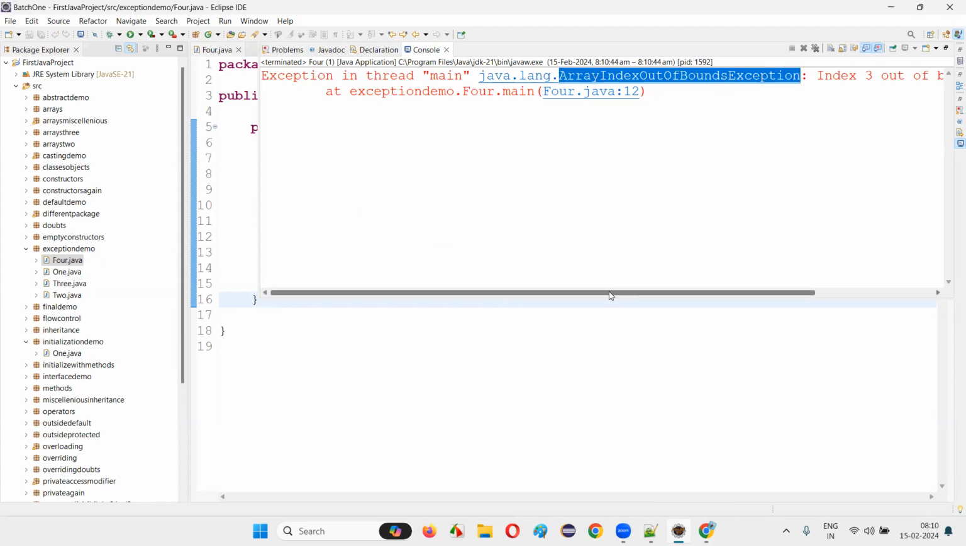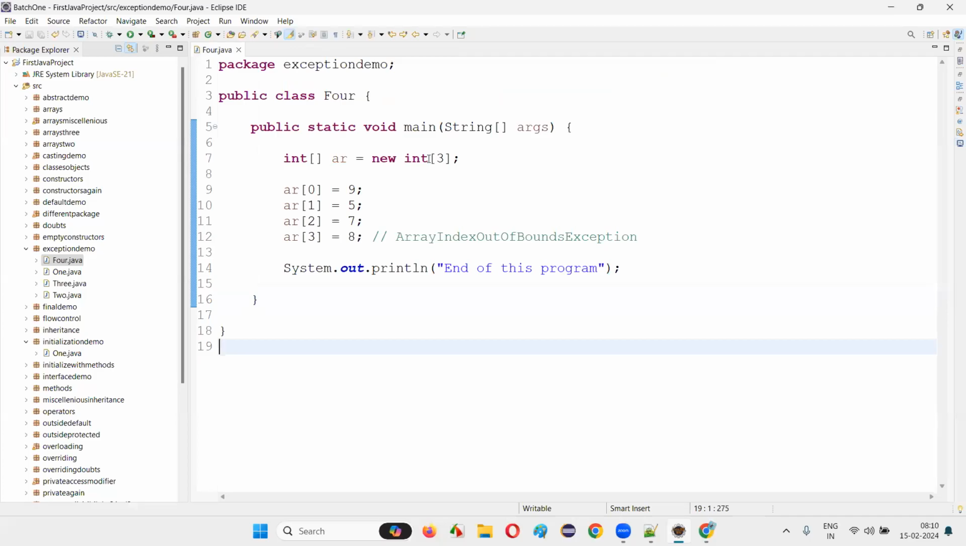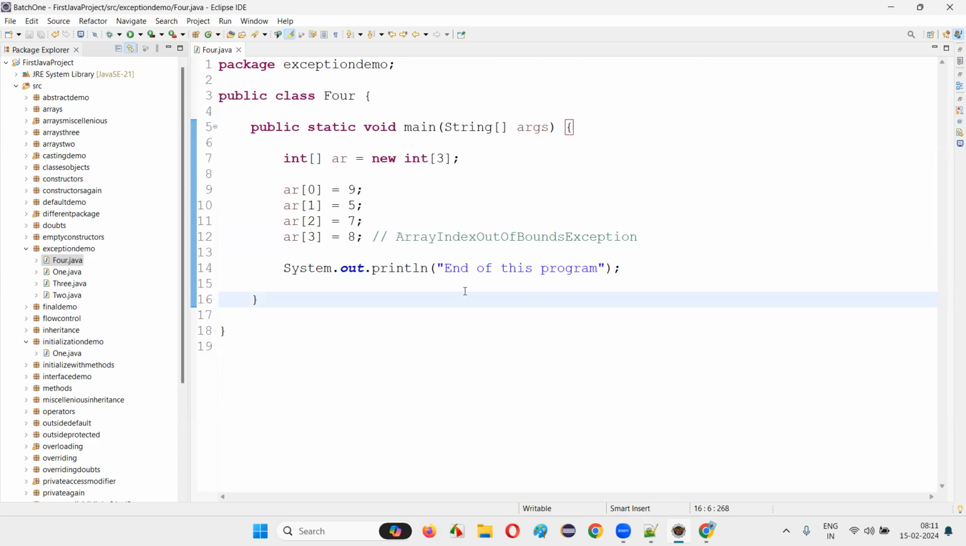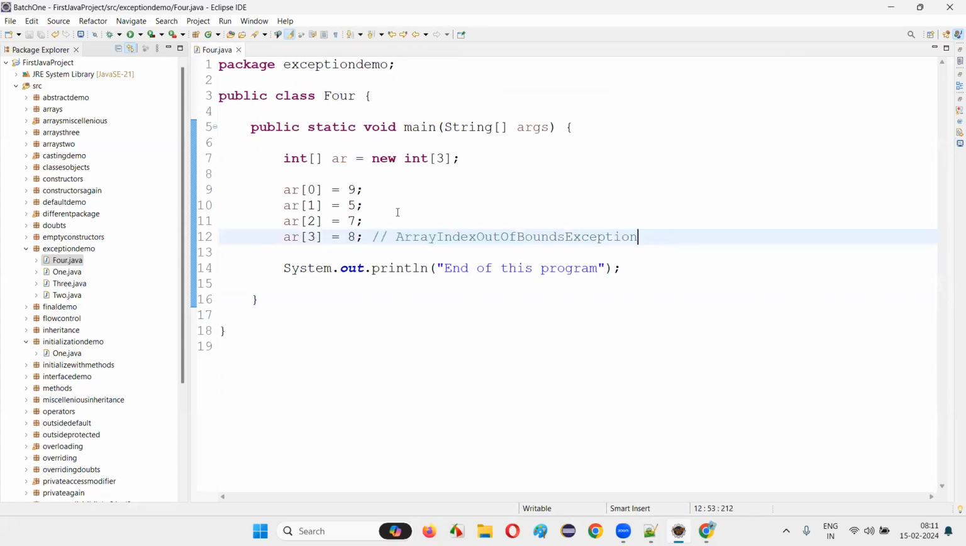The reason for the exception is: index 3 out of bounds for length 3. The size of the array is 3, but you are trying to store the fourth element at index 3, because of which you got the ArrayIndexOutOfBoundsException. The end of this program has not been printed, you see. You can put this line in the try catch block and handle it.